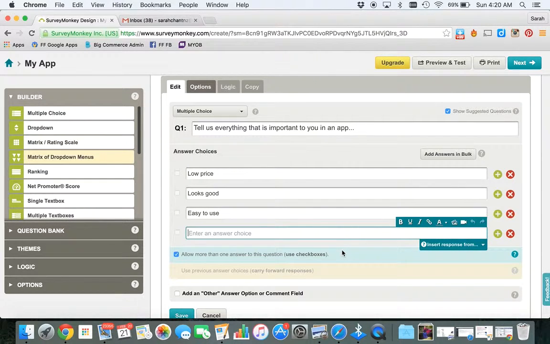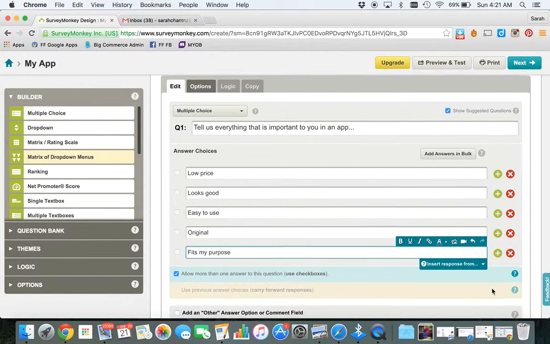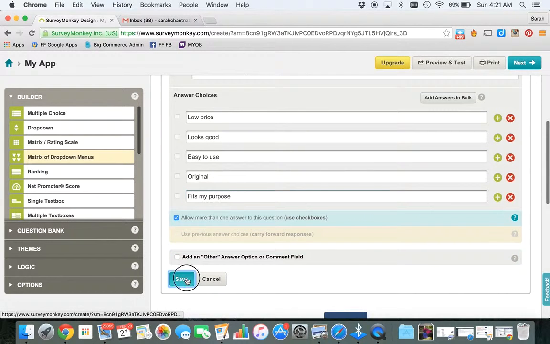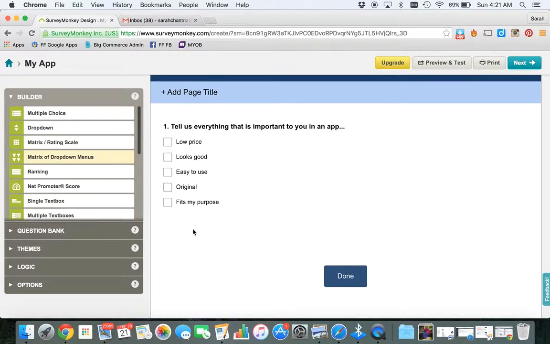I also might say, is it important it's original? And any other reasons why you think people might choose an app. Fits my purpose. So does it achieve what they're wanting it to achieve, for example. You've got other types of questions here. So I'm going to go ahead and save this one first of all. I'm happy with that question. And this is how it's looking. Someone can come through and choose everything that matters to them.